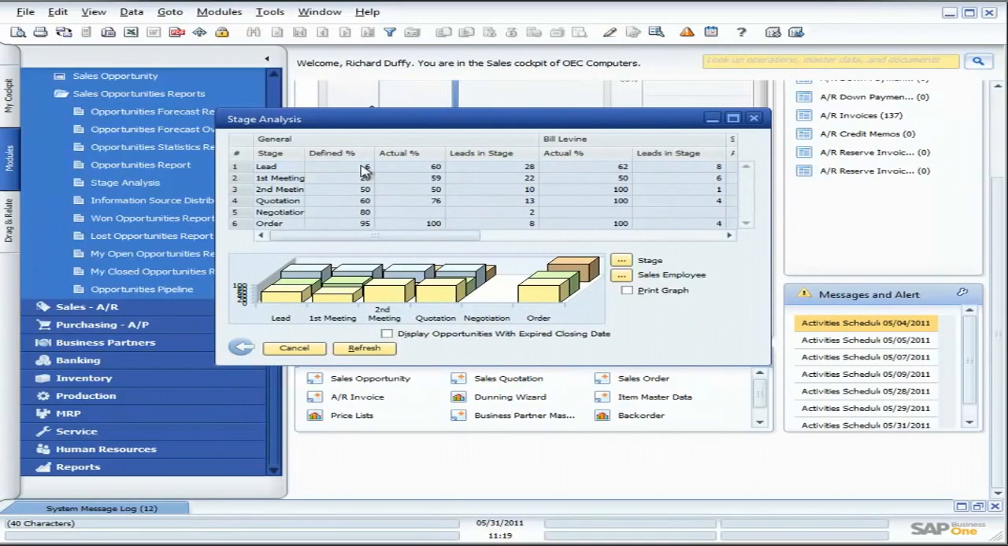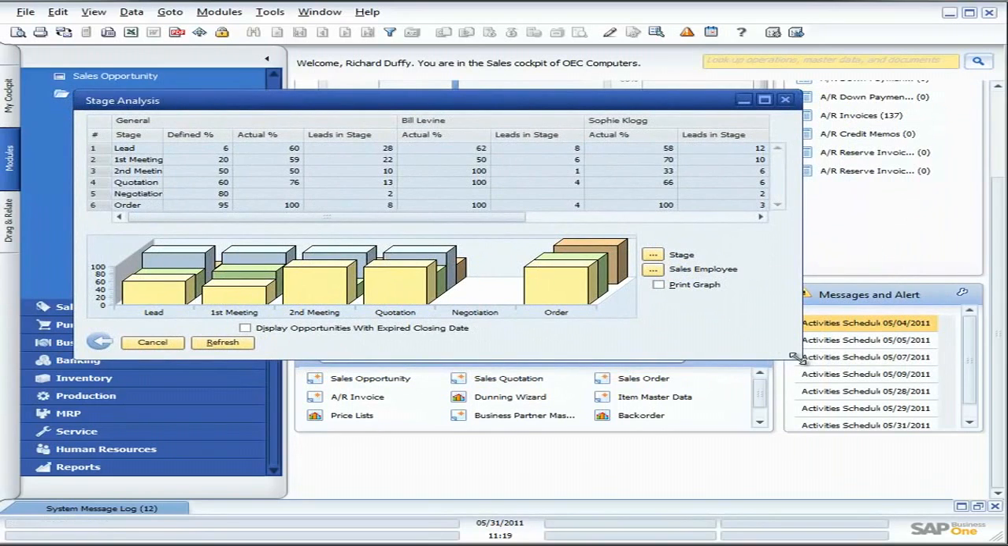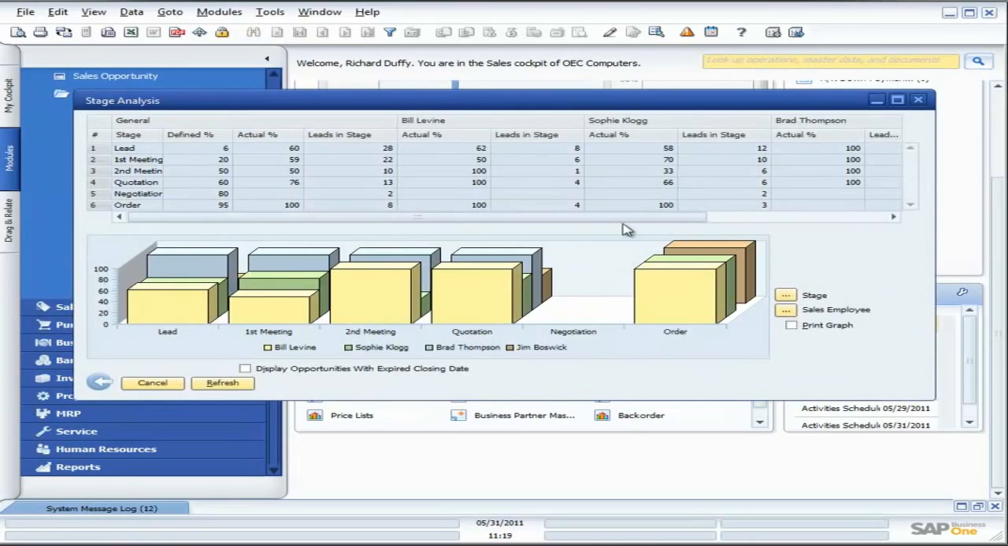Now what we do with SAP Business One with all of our reports is, what we found is most people, they don't want to print a report per se. What they want is access to the information that's on that report. So we give you the information on the screen first, and give you the ability to work with that information on the screen. So for example, you can now see here's all my sales opportunities broken down by stage and by sales representative. I can see that information here.